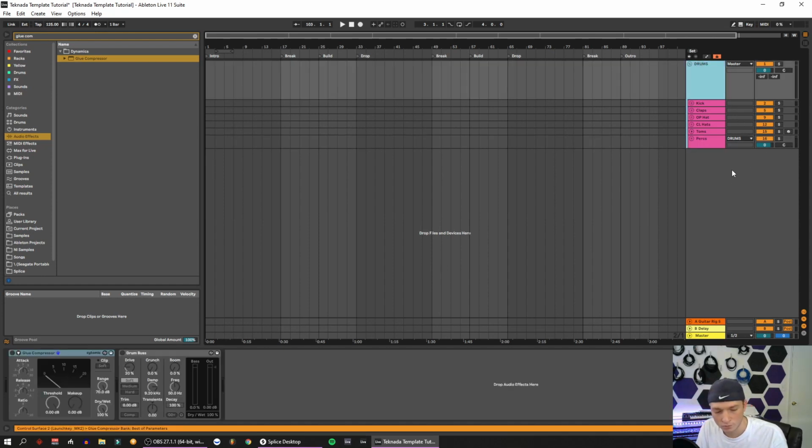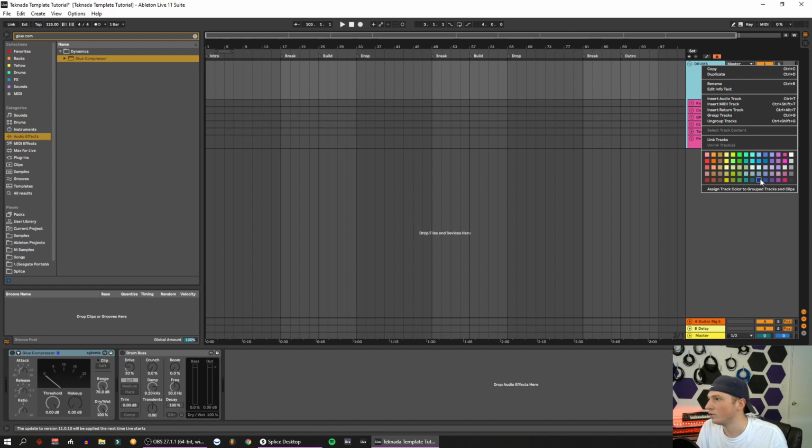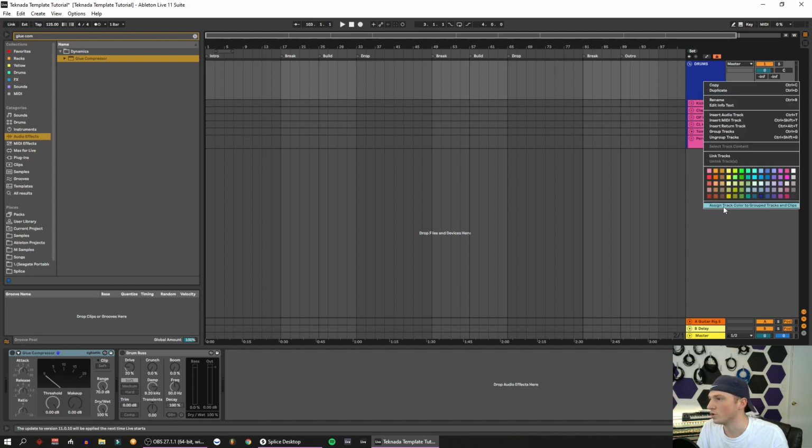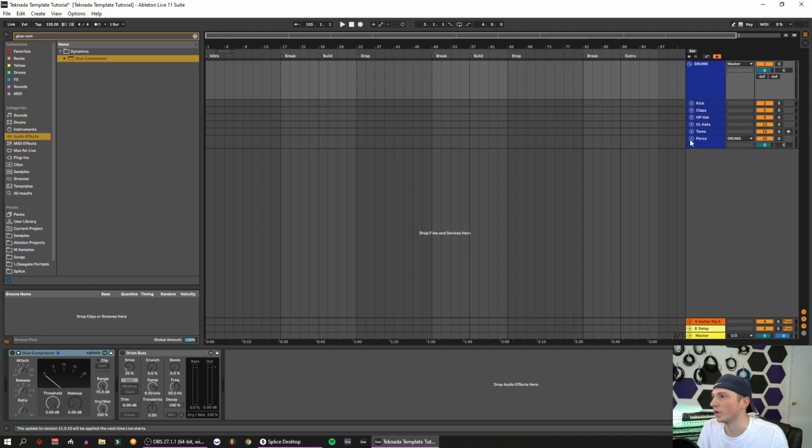So now you can click on the drums, and I typically make them like a dark blue, but choose whatever colors that you're comfortable with, whatever you're going to recognize very easily and not have to search through your project for what you're looking for.